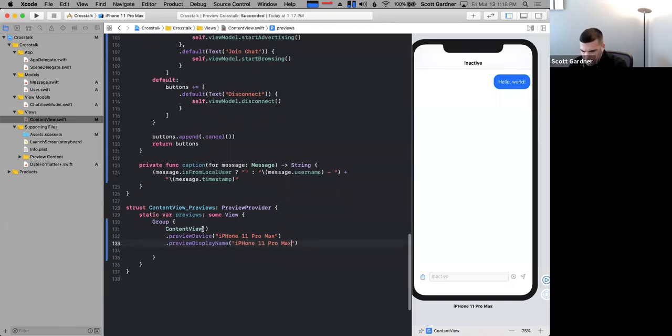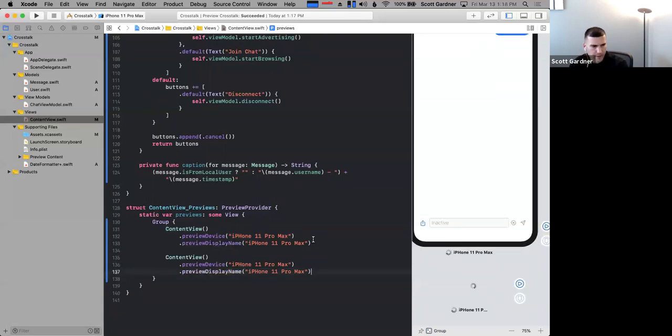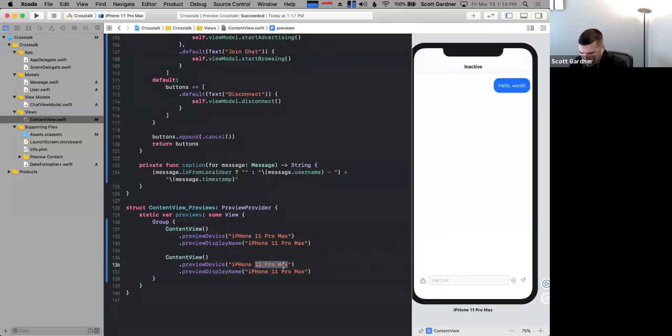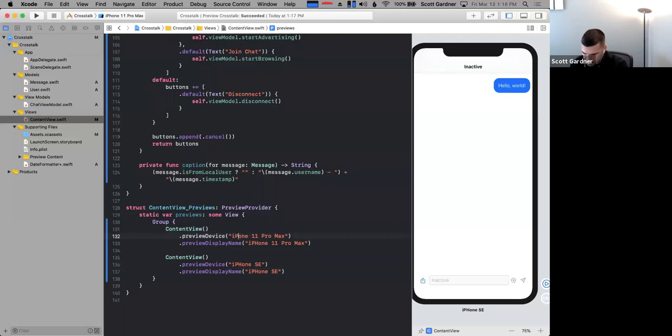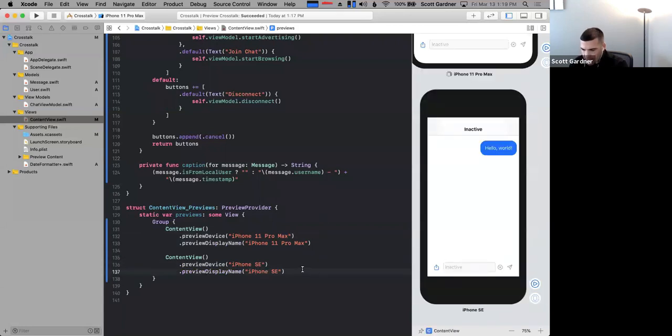Now I'm going to just re-indent that, and then I'll copy and paste this whole thing and create a second preview right below it. In this one, we want this to be an iPhone SE. Yes, there's a typo here, iPhone H capital. Ah, thank you. See what I tell you? I didn't do that on purpose. Thanks for catching that.